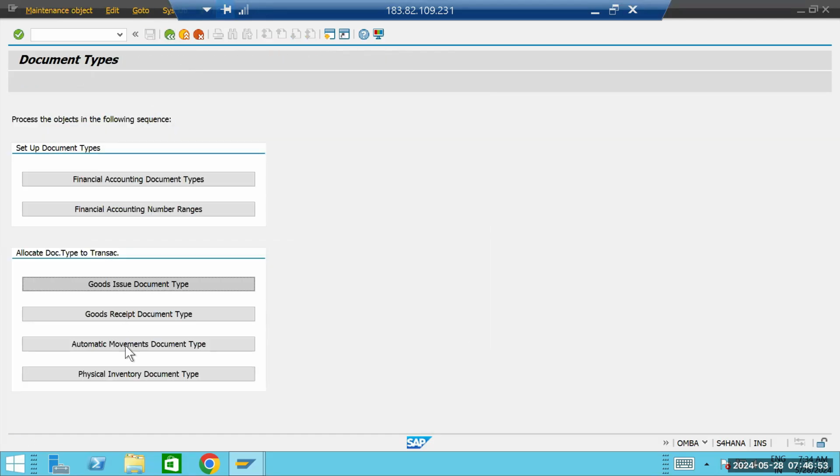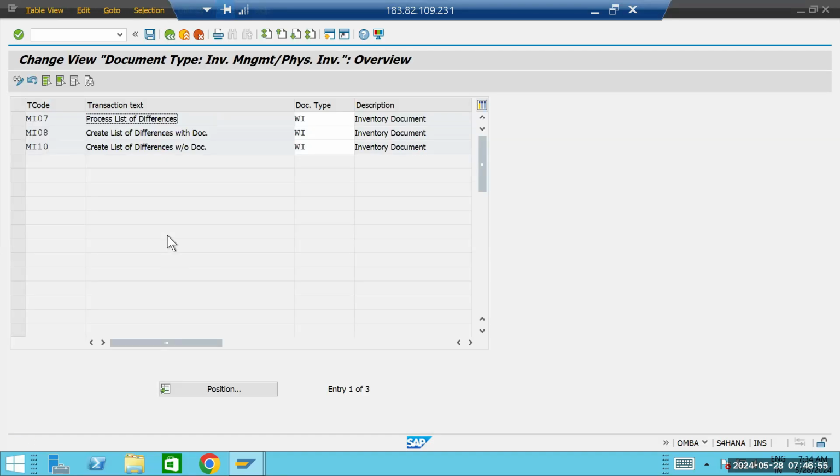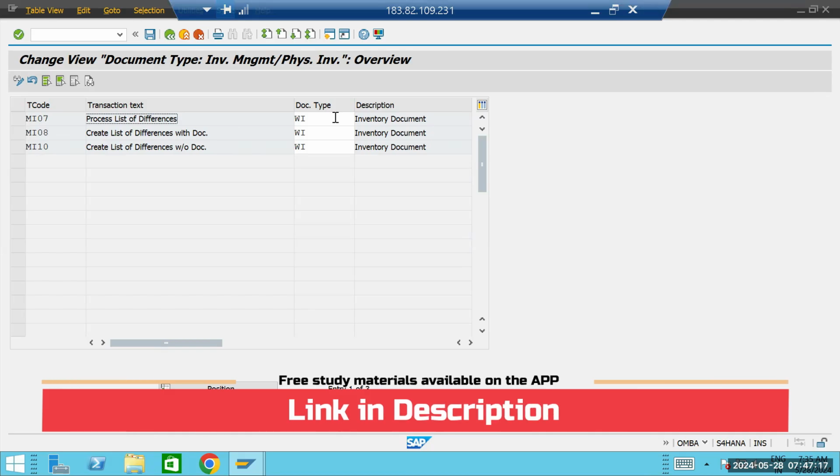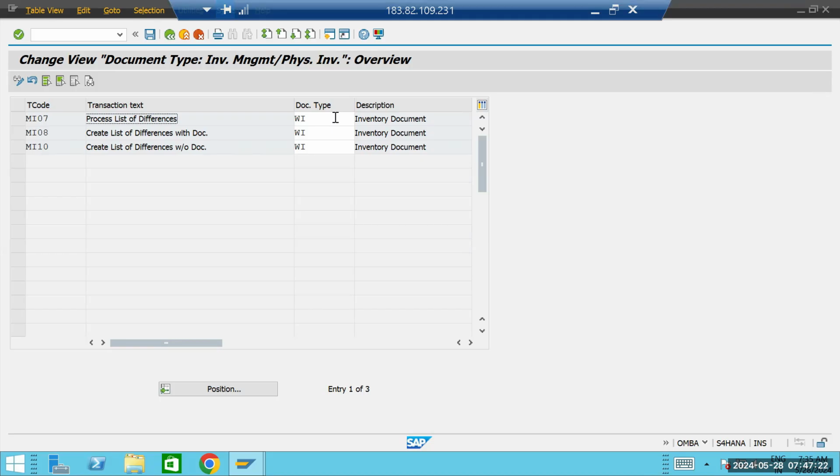Now let's go back. Next one is your physical inventory document. So same with the physical inventory document also. Here you can see these are the T codes MI07, MI10, MI08, and MI10. So document type we have seen WI will be the document type for the inventory management or physical inventory documents, right? So we have to assign that one. Now let's go back.